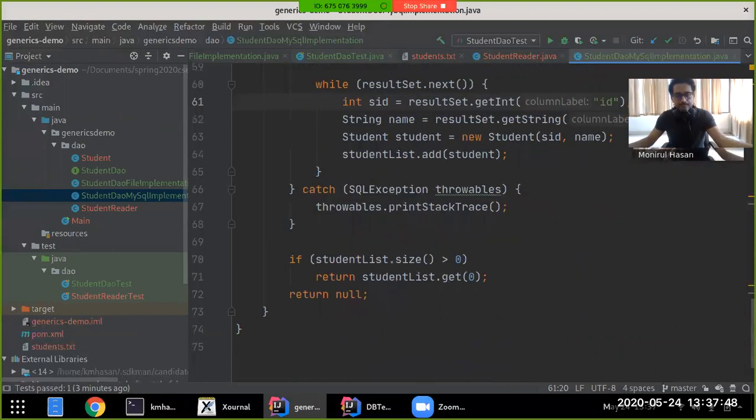Now, if the student list has size greater than 0, I mean, we found at least 1 student, then we can return the student from the very first index. Otherwise, the student is not there, and only then we return null. So that's a very easy way of implementing these 2 methods.